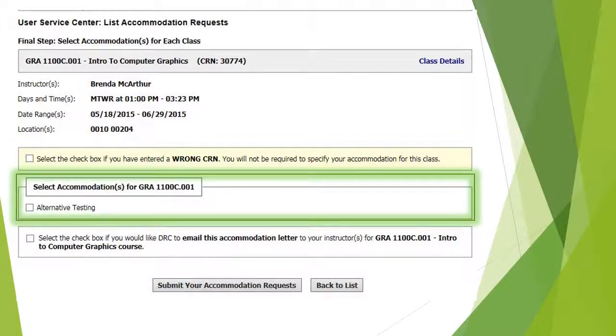An important note is the alternative testing. Previously, in the paper accommodations that you would receive each semester, you would have private or quiet, extended test time, formula sheet, calculator, those types of accommodations, and those would be listed separately on your accommodations memo. All of those accommodations will now fall under the single heading of alternative testing. Those will be listed separately on your accommodations letter, but for now just click on alternative testing.